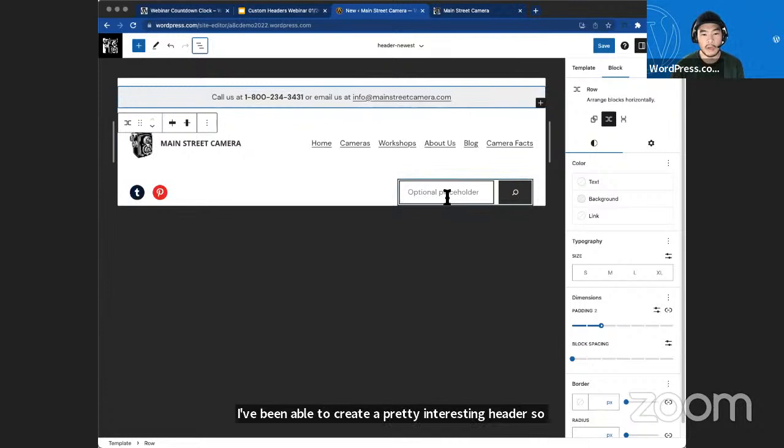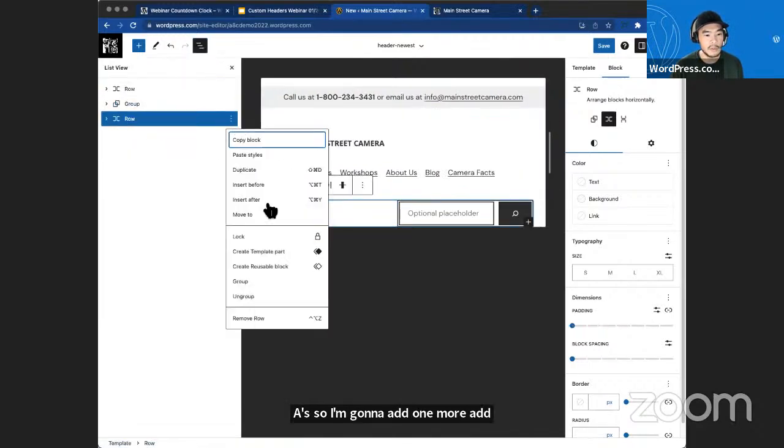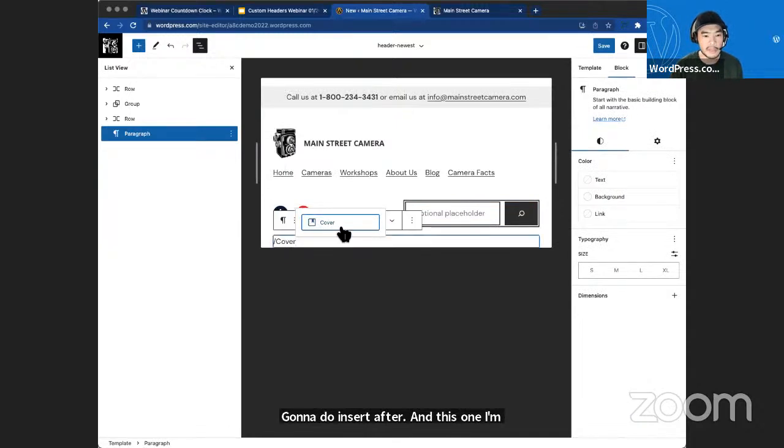So you can also, as I said earlier, use the different blocks that you can think of. I'm going to take it one more level, and I'm going to show you the cover block before we get to our Q&As. So I'm going to add one more at the very end. I'm going to do insert after, and this one I'm going to add a cover block. Cover block, because this is a very popular style for a lot of themes.